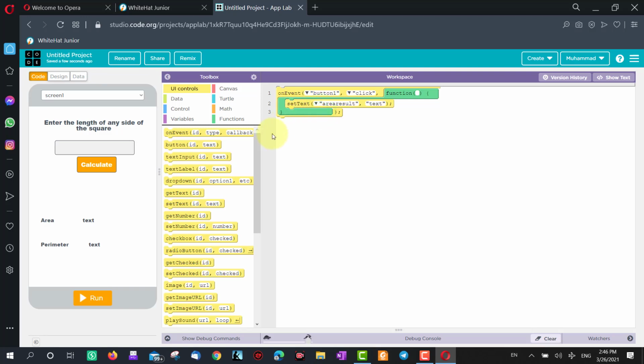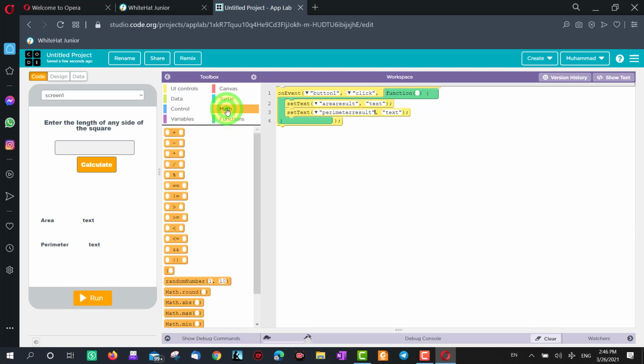We have to put perimeter, so again once more set text. Okay, change this ID to perimeter result. Now the computer has been asked to show the results of area result in this area, and perimeter result. Okay, now what the computer will do? The computer has to calculate, so we have to put here math formula. So we will go to math and pick a multiplication and place it on the text, another for perimeter calculation.